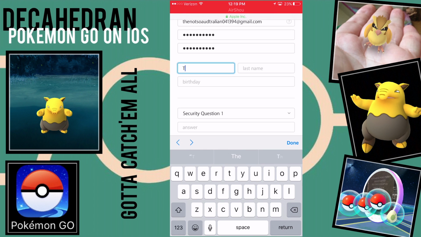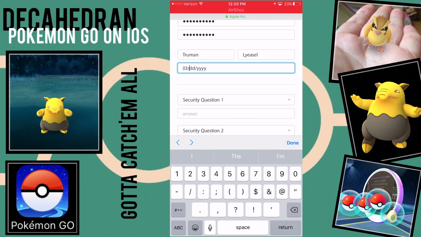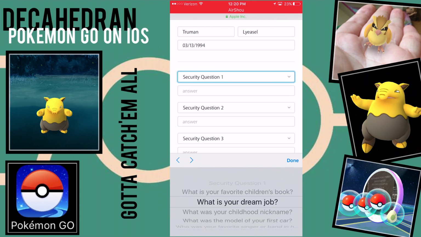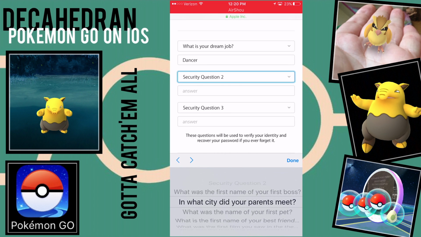So I've got my name on this email to be Truman Liesel. All right. Okay, cool. Birthday is 03/13/94, and all this stuff is honestly just made up. I did this on the email account, but we need the Australian Apple ID, and I'm just gonna put some stuff in here. Never really gonna use this again.